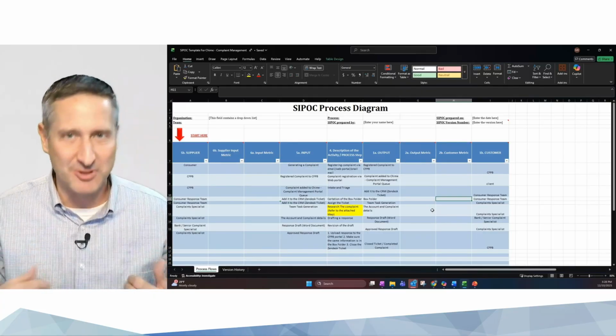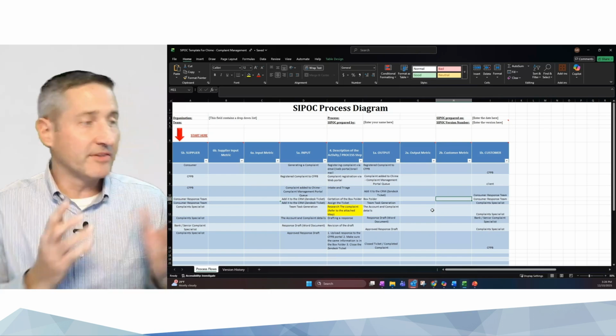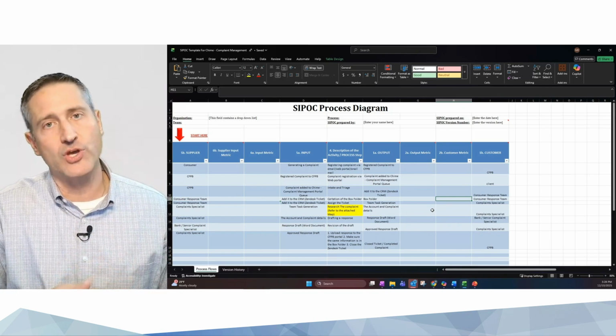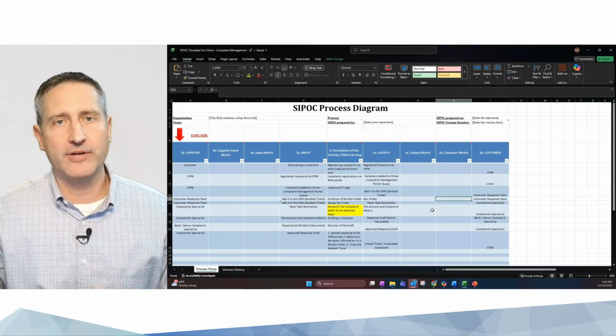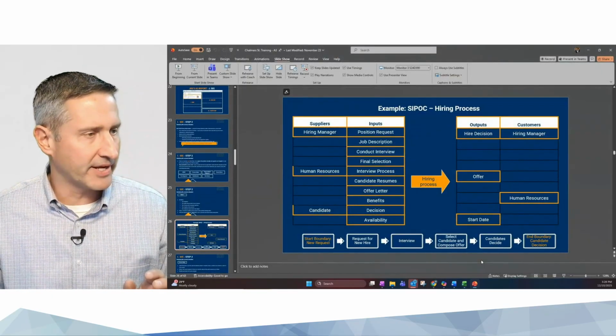If you've got it, share it with me, because I always like to improve my terminology. But nonetheless, this is a template that we use when we're doing a line by line SIPOC. Okay, what's the difference, line by line? Well, actually, let me flip back again.